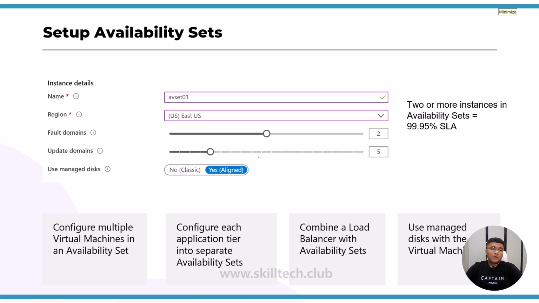You can configure a fault domain range of 1, 2, and 3, which is the maximum, or an update domain range, which is going to be maximum 20. Depending on that, if a failure happens, fault domain distribution is going to work, or if a planned update happens, the update domain distribution is going to work. When you choose higher numbers, obviously it's going to be a better distribution configuration, and you can choose more virtual machines with this. Remember, the highest availability which an availability set can give you is 99.95%. And this is true when you create 2 or more virtual machines with this configuration.